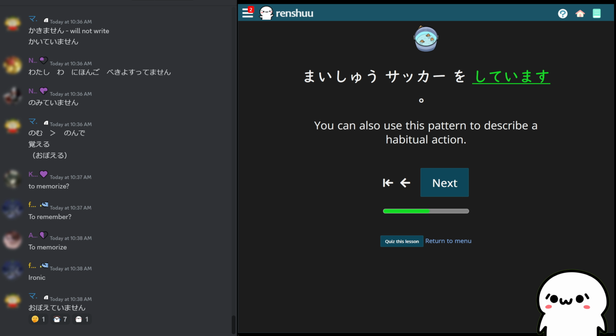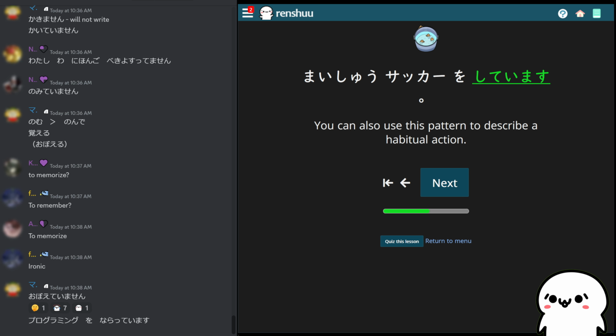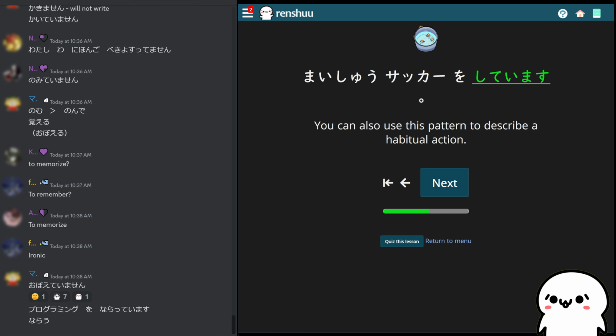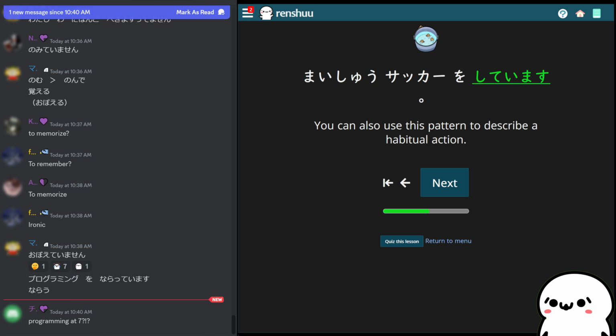And so he is learning. Let me type out the sentence for you. Now, the verb to learn is narau. So this is what I could use to describe my son. Programming o narattemasu. He is learning programming.